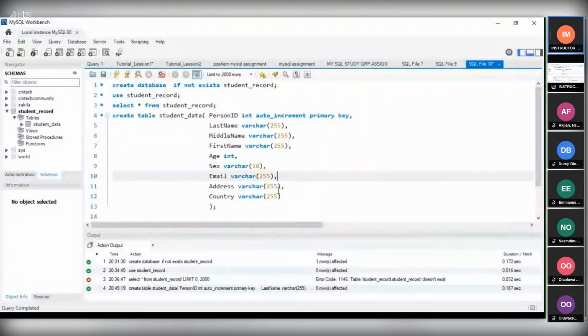Okay, now let's go over. Let's see all our tables we have created. Now for us to see our table we have created, there's something we call select all from, which I just did. Now let's run this. I've run it before, but let's run it and see our table.